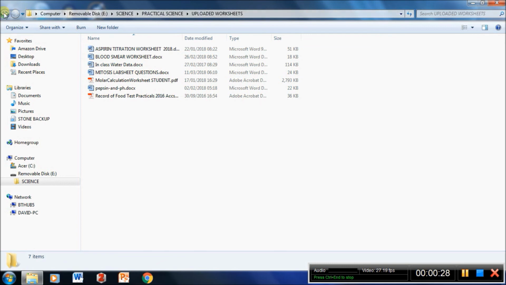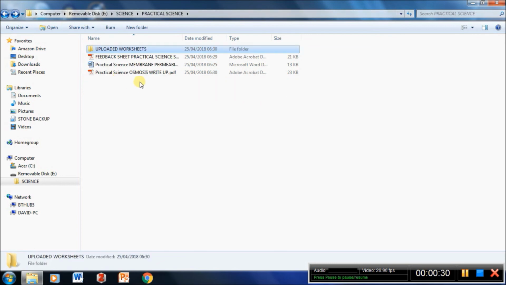I know it means you've got to do it twice, but otherwise the moderator can't actually make sure that the work's actually being completed. And obviously in the main part of that folder you'll include your feedback sheet and the 2 write-ups that you submitted via Turnitin for osmosis and membrane permeability, or whatever it was that you actually wrote up. You'll need to do this for any units where that's been the case, and that includes microbiology and some of the other units as well.